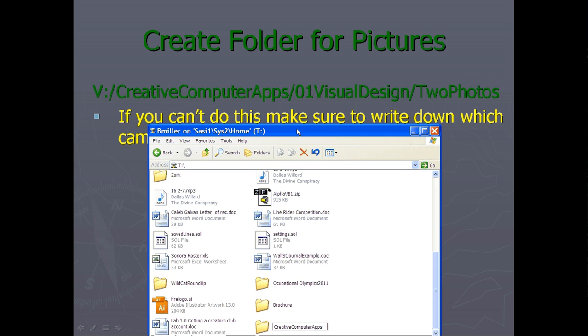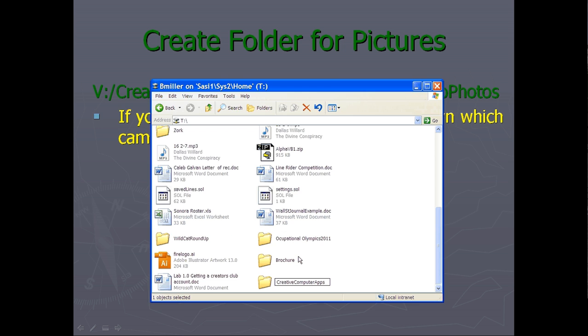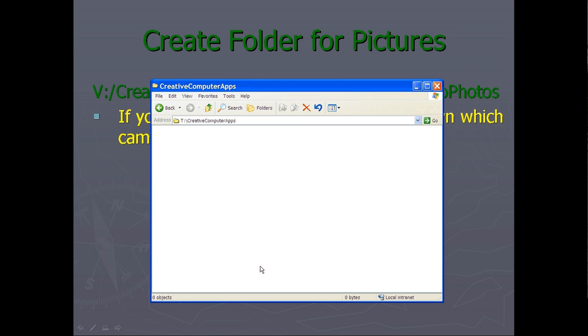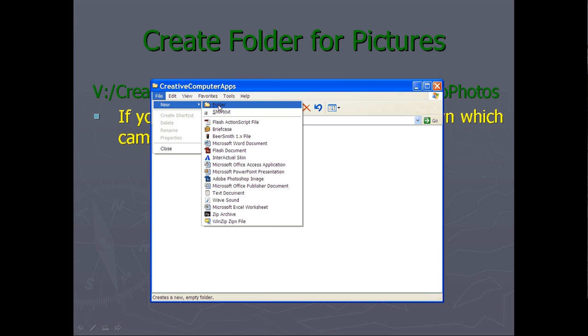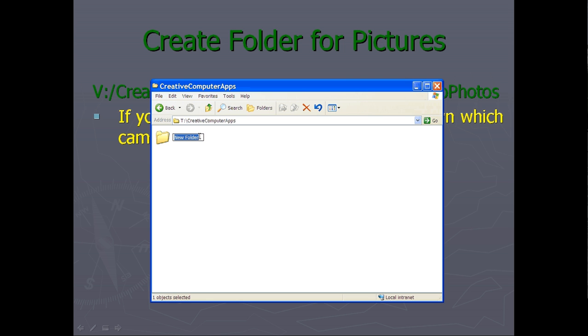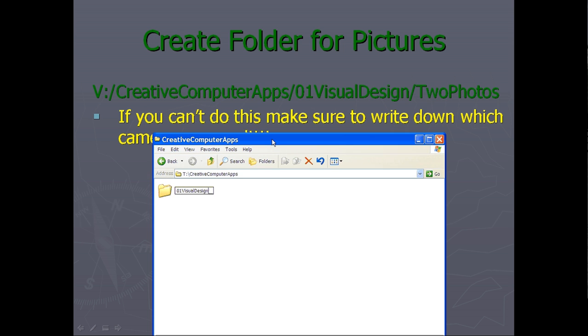Alright, so our first unit is Visual Design. So inside that folder, we're going to make a new folder, File, New Folder, and we're going to call this 01. It's the first unit. Visual Design. Alright, and then let's see what else. Alright, so inside the 01 Visual Design, here's our 2 photos. We're going to go in here, we're going to go File, New, Folder, and we're going to call it 2.